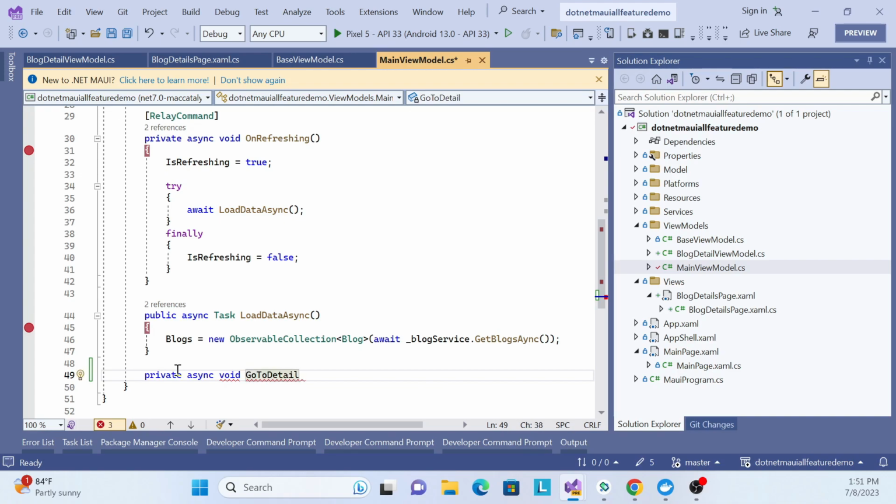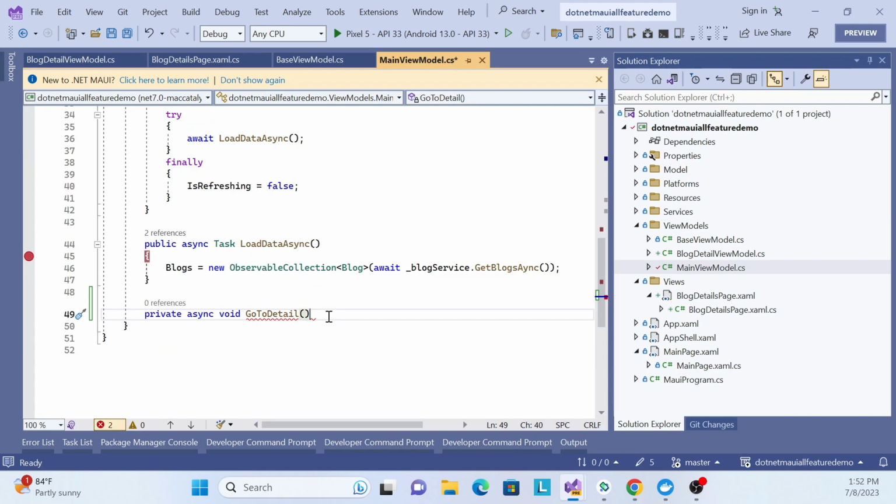GoToDetail, and just pass it our blog object. Let's pass the blog object.